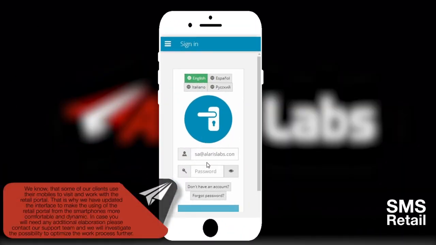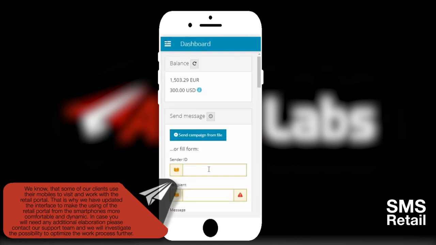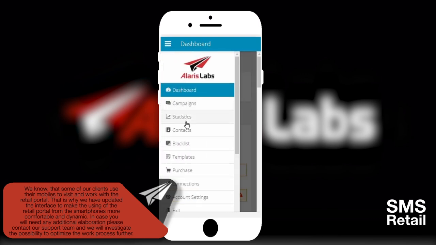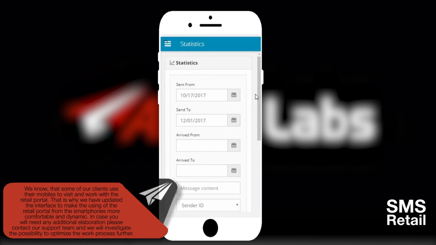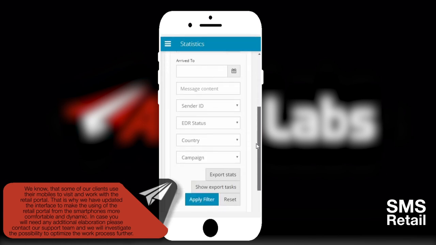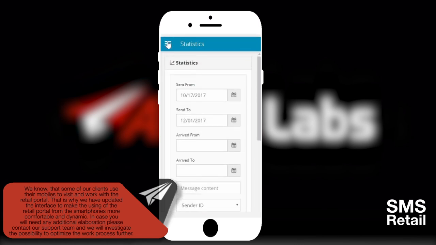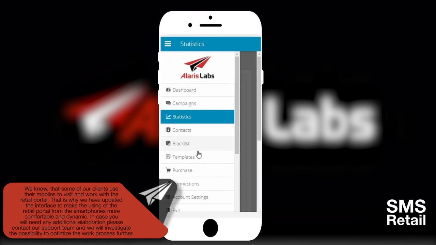We know that some of our clients use their mobiles to visit and work with the retail portal. That is why we have updated the interface to make using the retail portal from smartphones more comfortable and dynamic. In case you need any additional elaboration, please contact our support team and we will investigate the possibility to optimize the work process further.